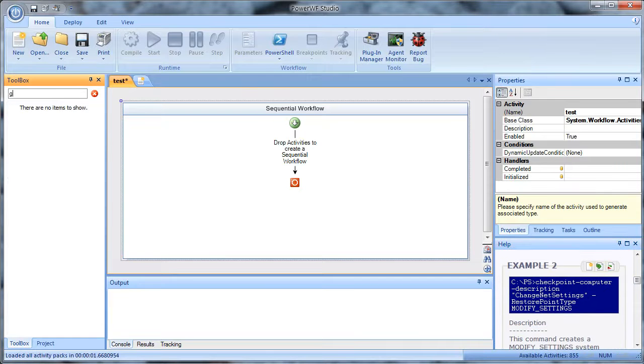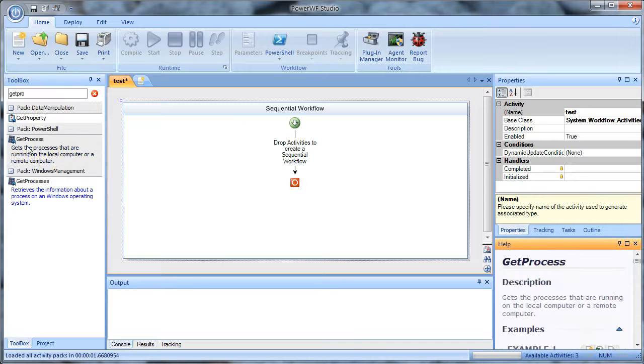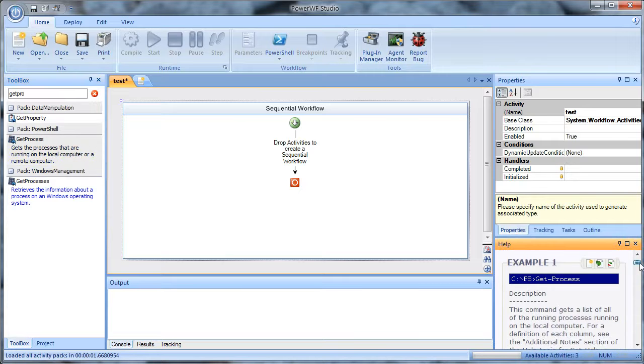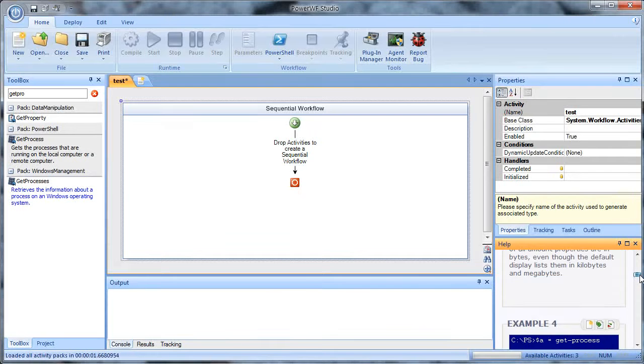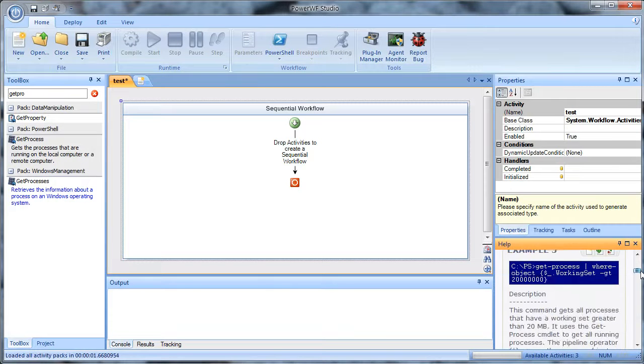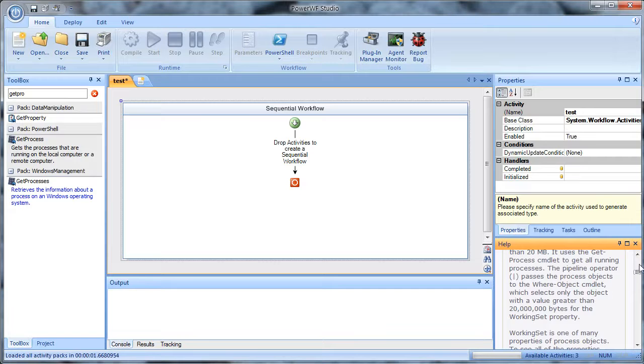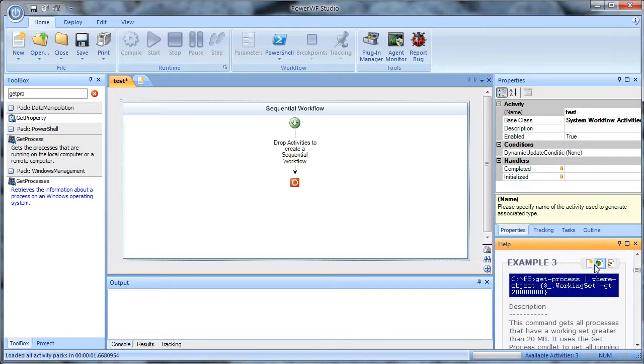In fact, let's take a look at one pretty familiar to everybody, Get-Process. It includes the examples that you'd see if you did Get-Help from the PowerShell command line, and the parameter information. Here's probably the coolest part of this feature: if you find an example you like, let's say this one for example, there are these three buttons here.